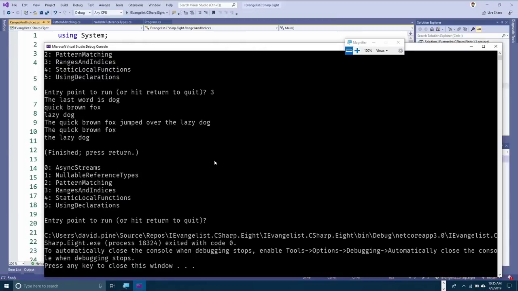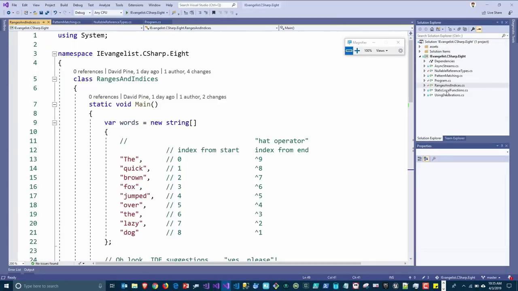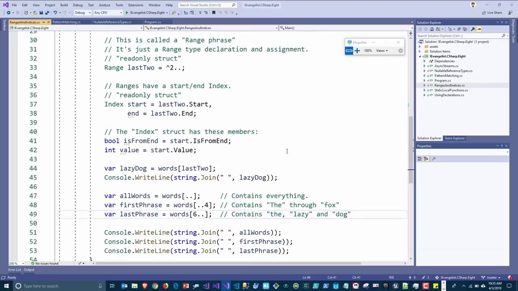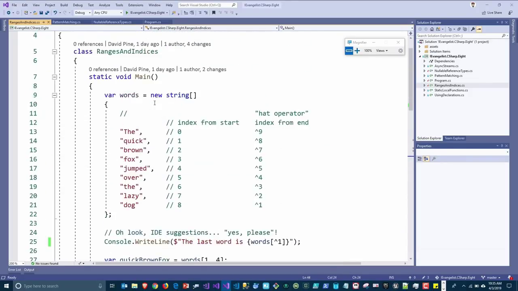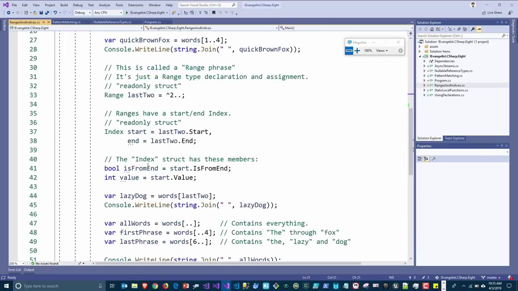How does last 2, where did you say last 2 is the last 2 characters? Last 2. So that's the lazy dog. If we look at this array here, lazy dog is the last 2 values in that array. You make it a range of last 2, when that range is... Yeah, the range was up here. So it's hat 2.. Line 44. Yep.